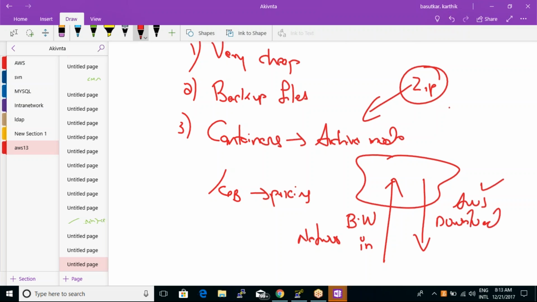So here also with the Glacier service of AWS, when you are trying to download the data, we call it retrieving the data. Okay, when you are trying to retrieve the data, you have to specify the bandwidth that you require for retrieving the data. According to the bandwidth you specify, Amazon will charge.